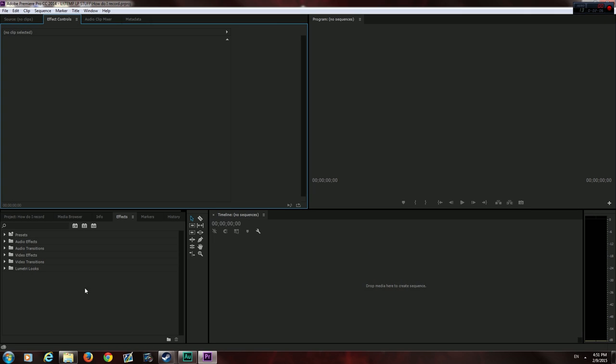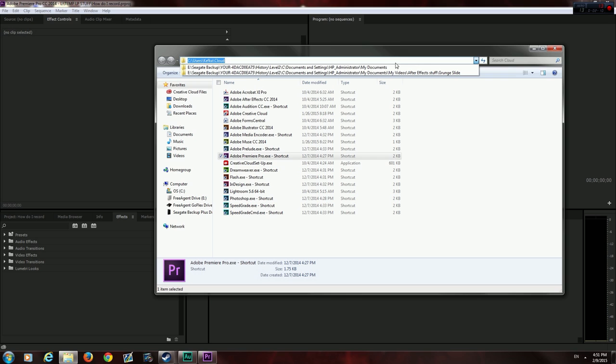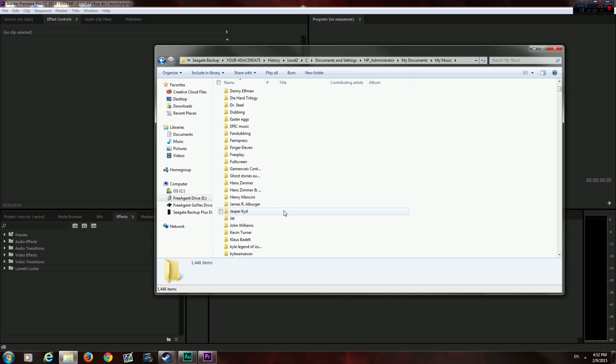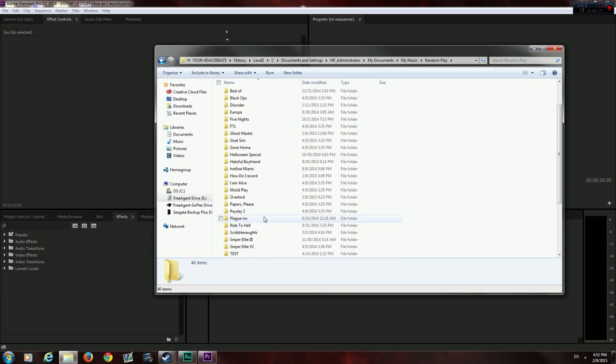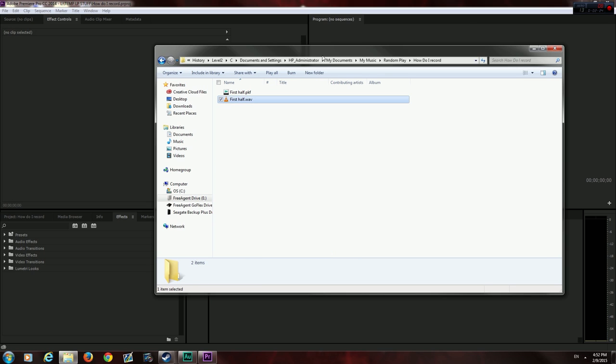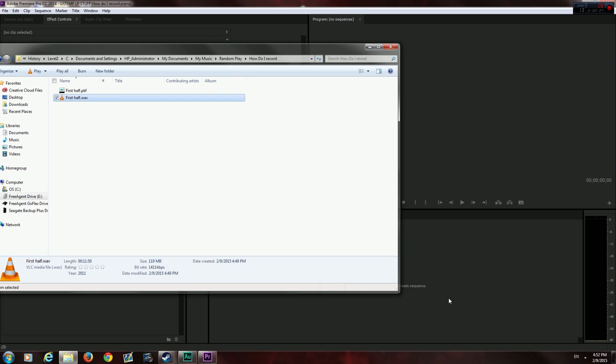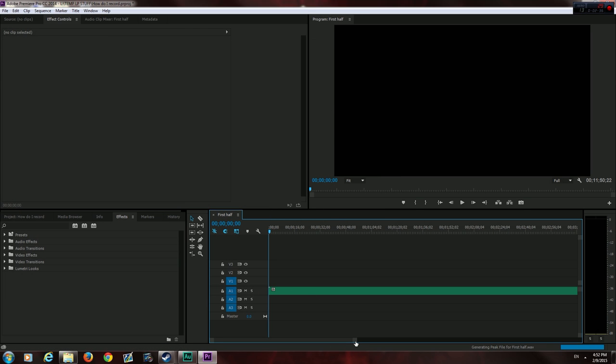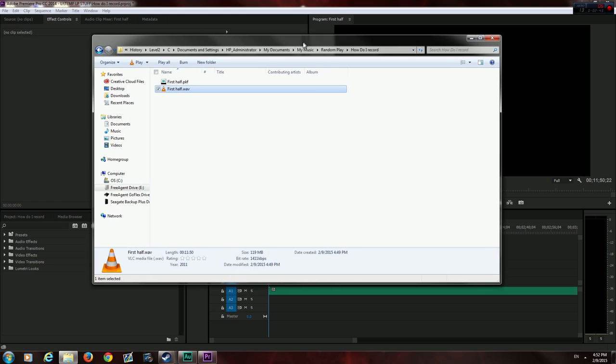If you want to look at my settings, just pay close attention to the screen here. Everything's basically the same stuff. If the thing will load, which for some reason is having a hard time doing... Premiere Pro? Okay, thank you. Now, first thing I'm going to do is drag in the audio that I just made. Let's see, where is my music? Where's my random play folder? There it is. How Do I Record, the first half dot wave. Okay, I'm gonna move this here. Alrighty then. You've done well, haven't you? My first half of the audio is in place.